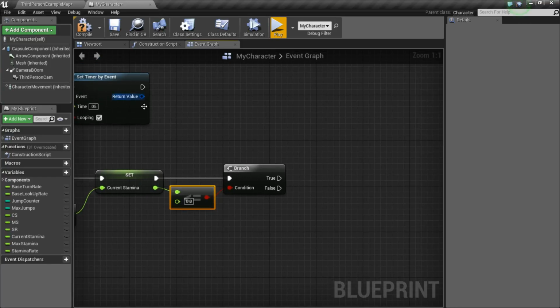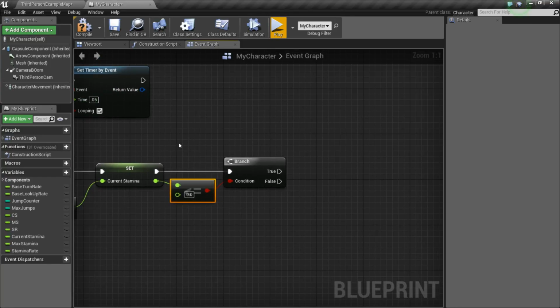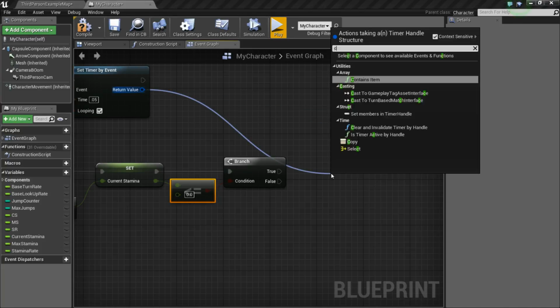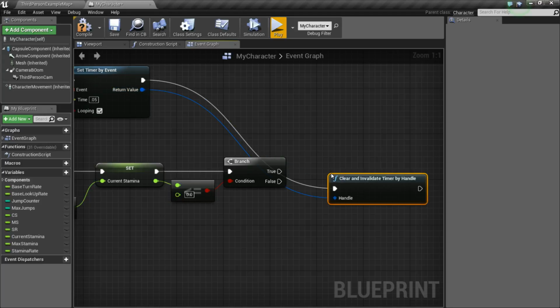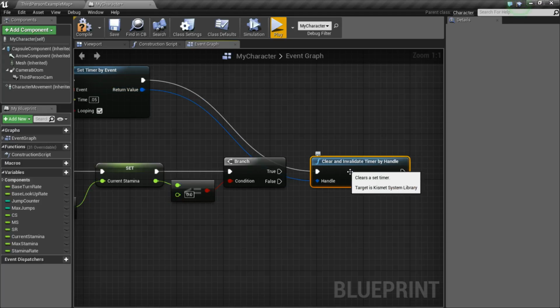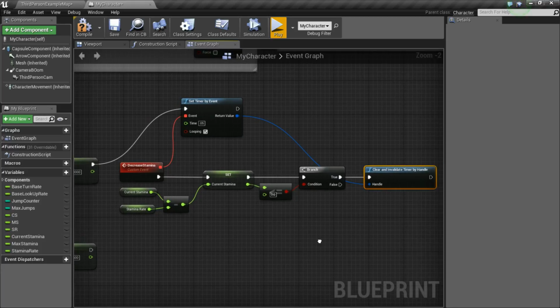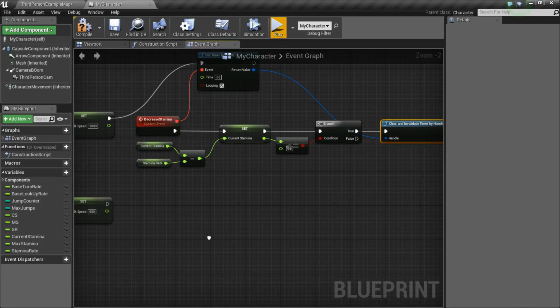But we also want to stop this timer, so I'll show that here. So we want to take this return value, we want to drag off and say clear and invalidate timer by handle. Now by default it's going to make a little link here, but we don't want that. So hold Alt and just click, and that will break the link. So now connect up true, and we are good to go for our decrease stamina function, or event, I guess.